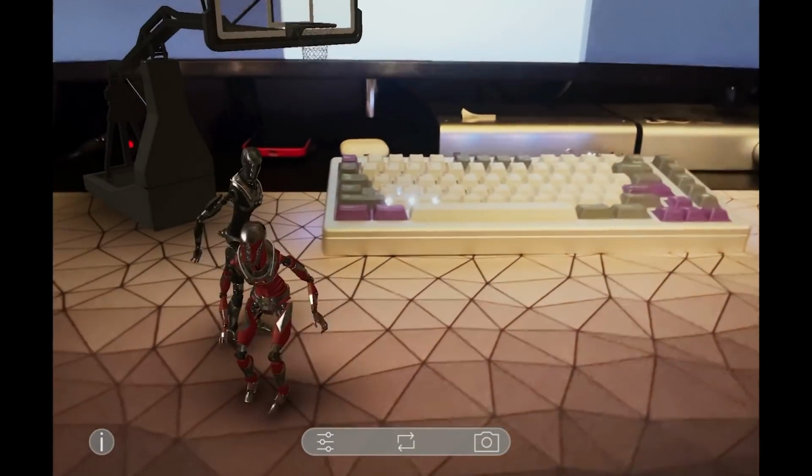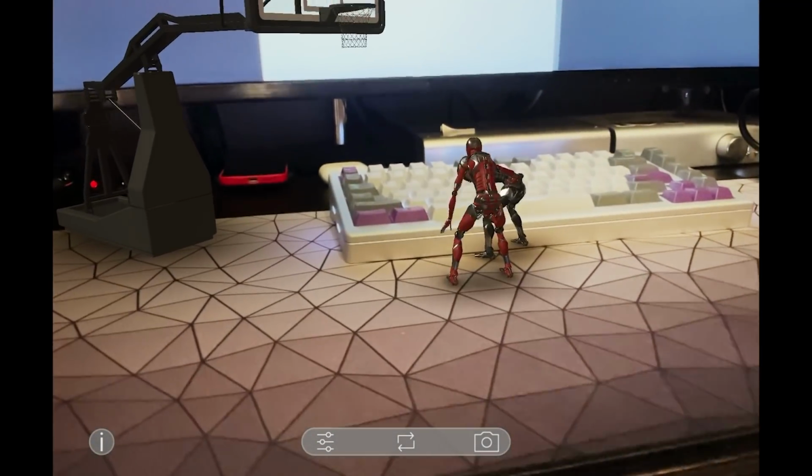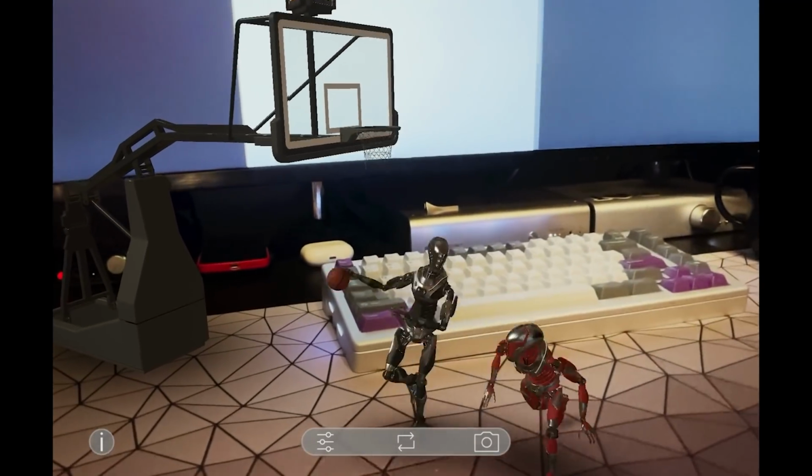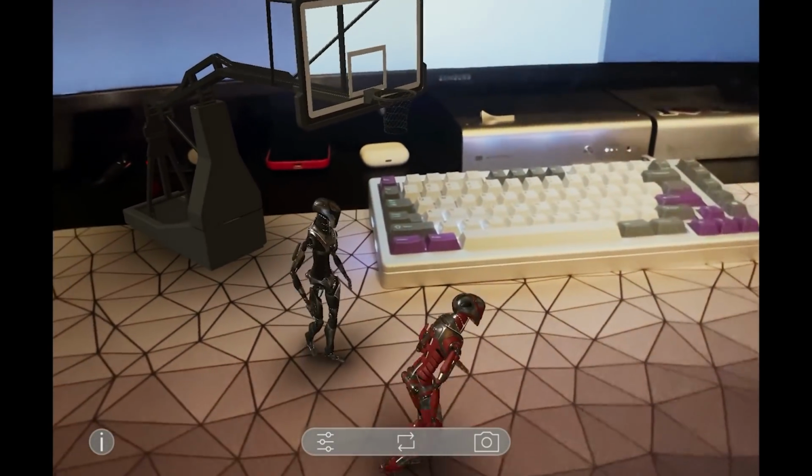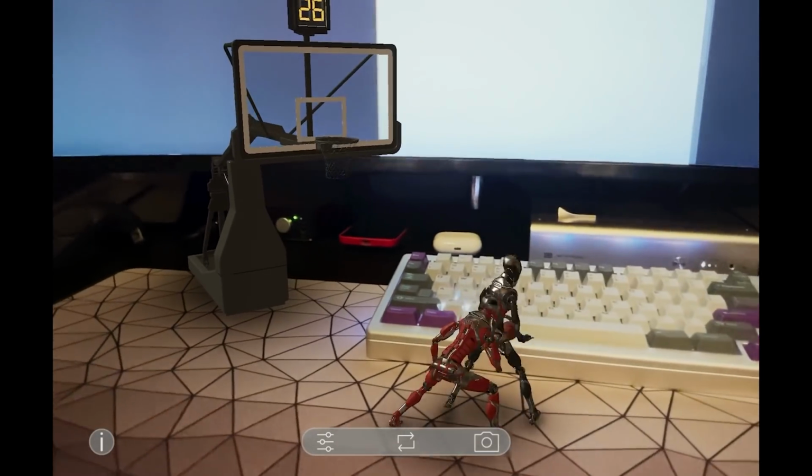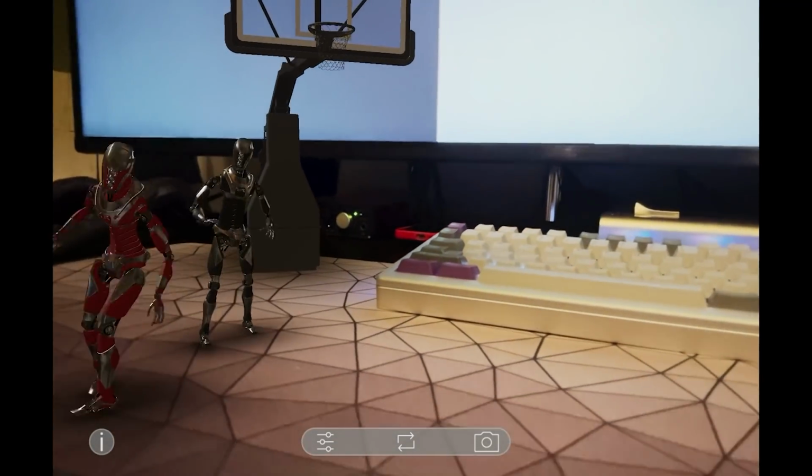All right, so here we have the robots in the final state, and as you can see, that ARKit environment capture is doing a great job of capturing what this scene would look like and really making those chrome robots feel like they're part of the environment.